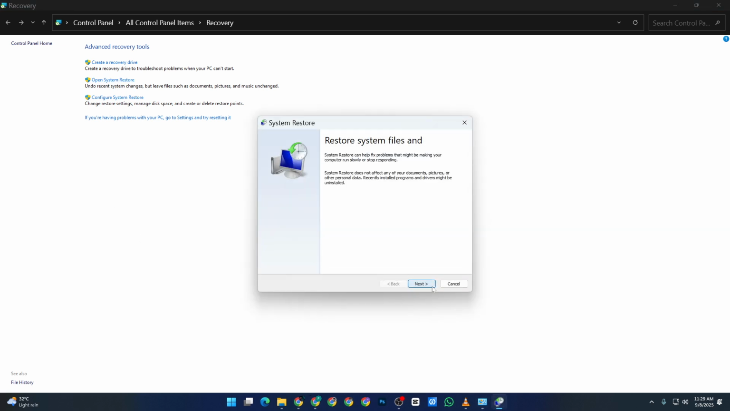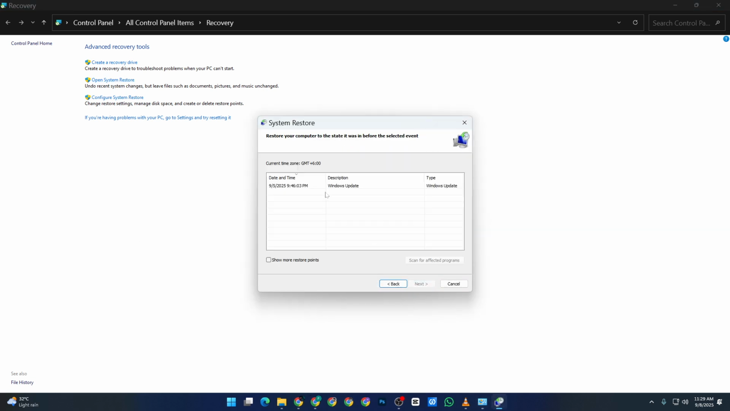Click Next and you'll see a list of restore points. Think of these as time capsules of when your system was stable. Choose a restore point from before the issues started. Once you've selected a restore point, click Next and then Finish.